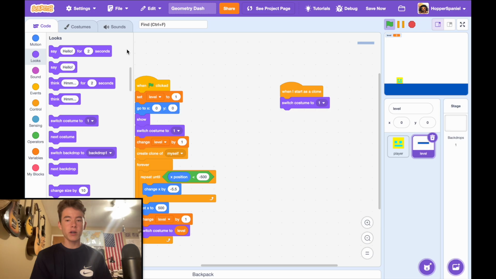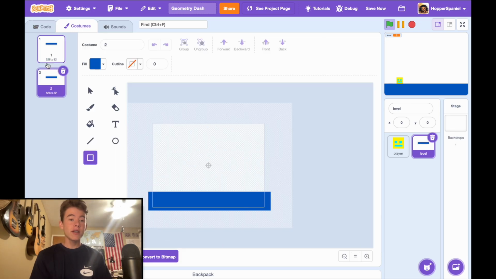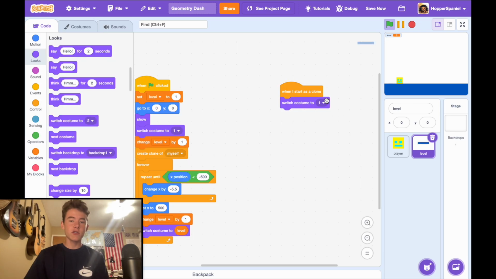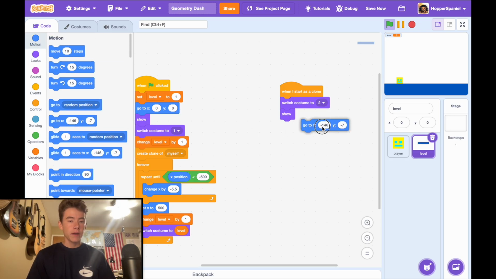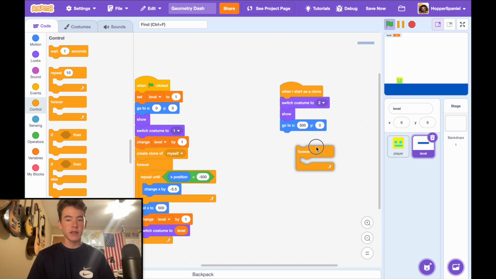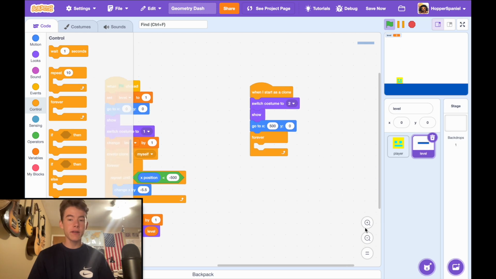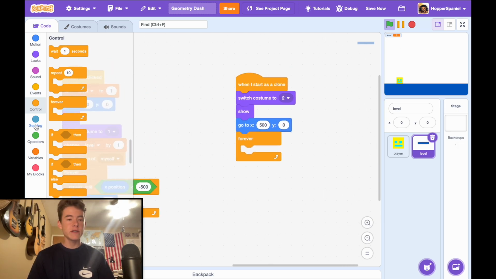A costume block, we're going to say, and now we're going to need to duplicate this, just make another one, duplicate it, which is going to be 2, we're going to switch costume to 2 when I start as a clone, and then we're going to show, and then you're just going to go to x 500, y 0. Just like that, and then drag a forever loop underneath that. Just make it a little bit bigger so you can see. And then a repeat until block.